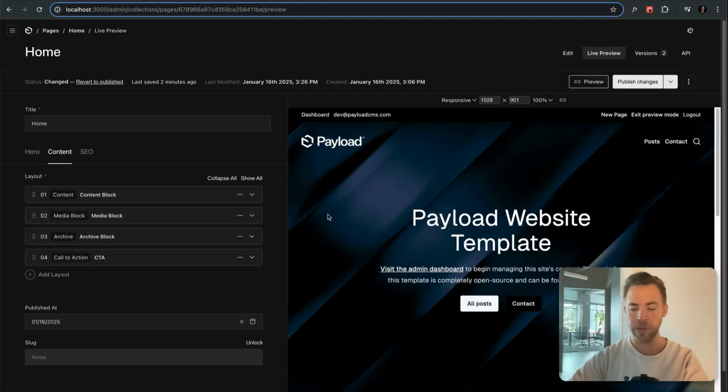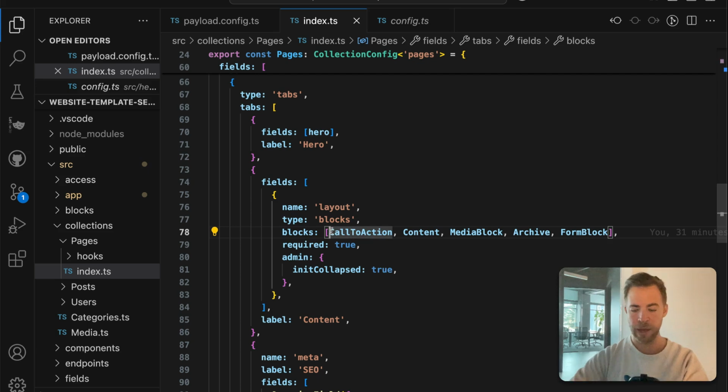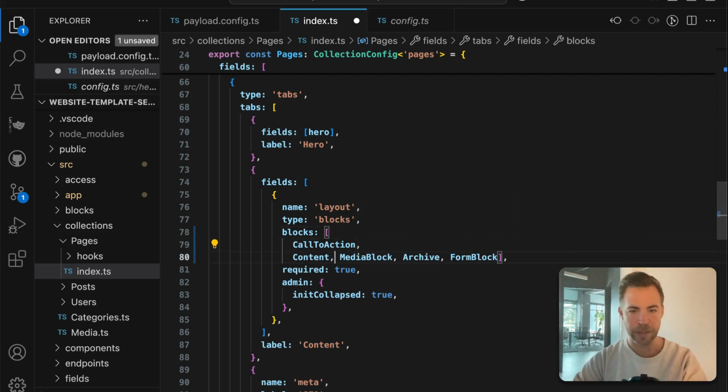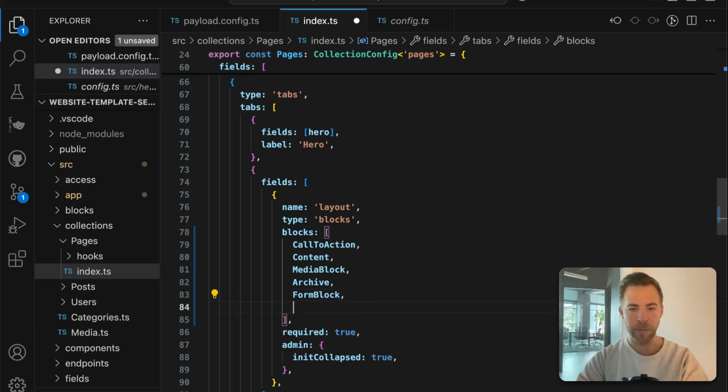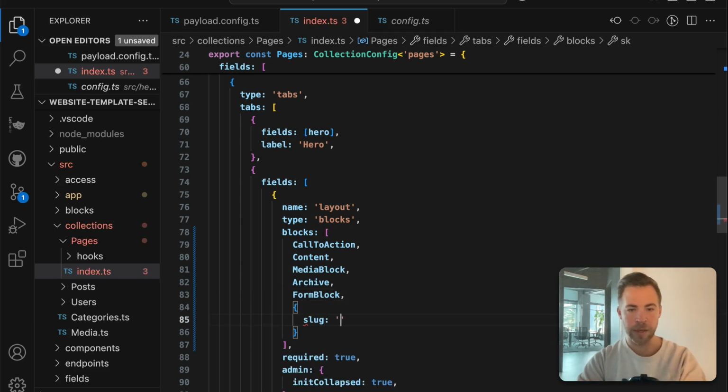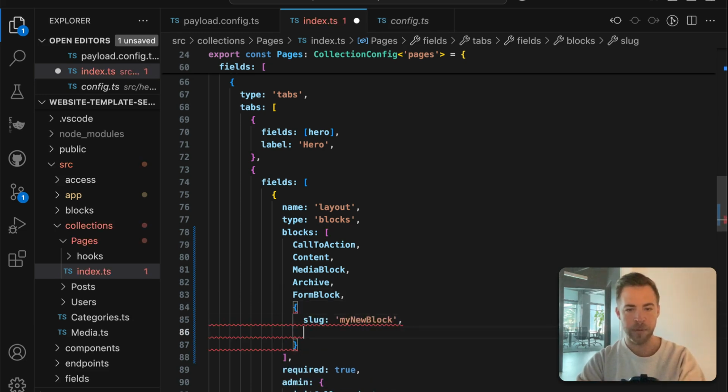I could register another one easily. Like I don't like how ESLint is taking my spaces out. I like these spaces. But I could add another block just like going like this. Slug, my new block, fields.